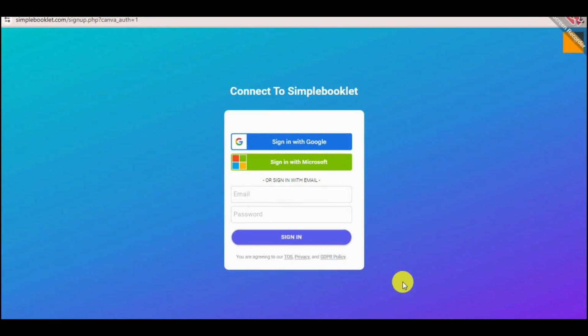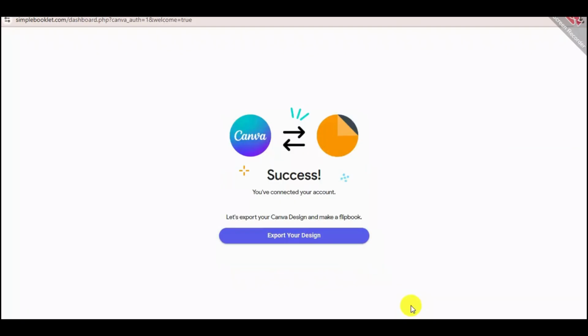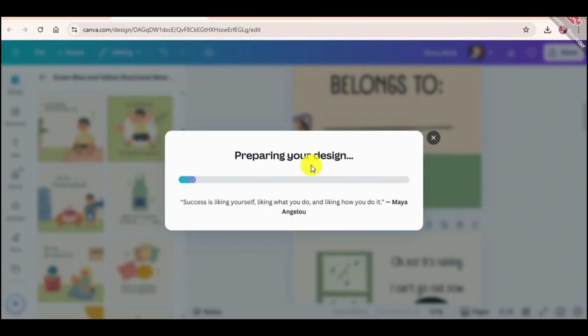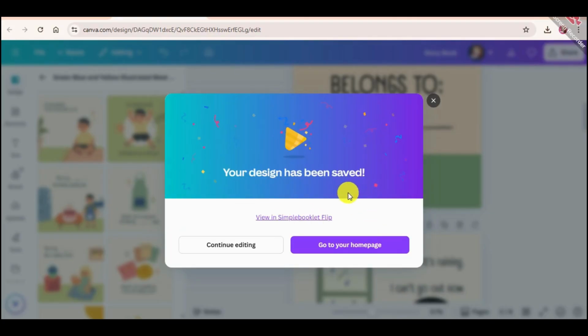You're just going to write your account over here and sign into it. Then you're going to export your design and then save. Then it's going to prepare your design. It is almost done. And then your design has been saved. Then what you're going to do is view in SimpleBooklet files.